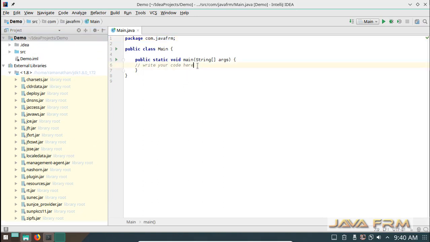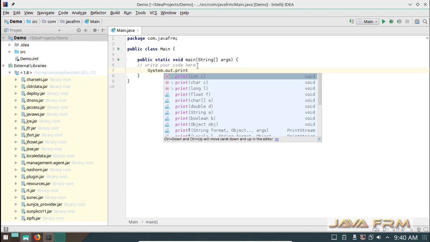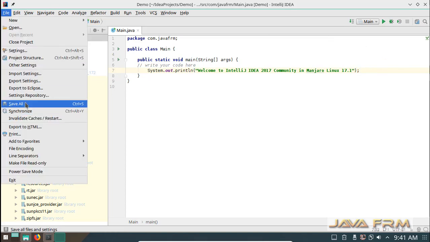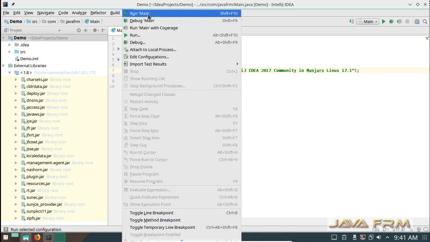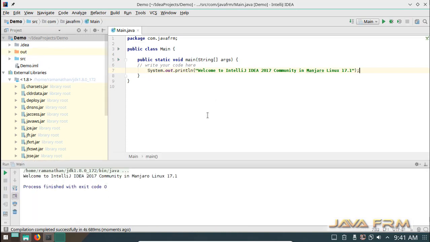Now I am going to print one welcome message using System.out.println. So now save all the changes. Now I am going to run the program. Yes, so output was printed successfully.